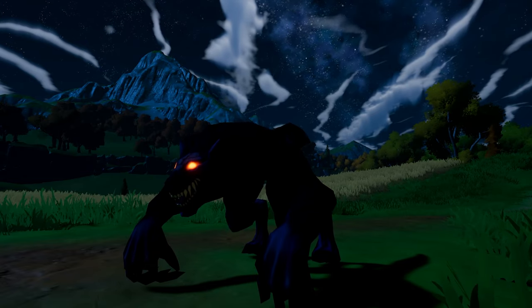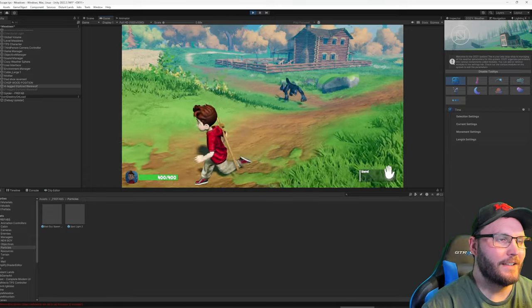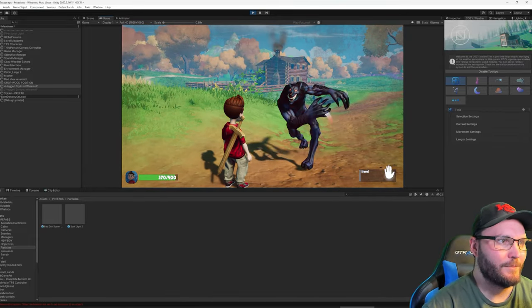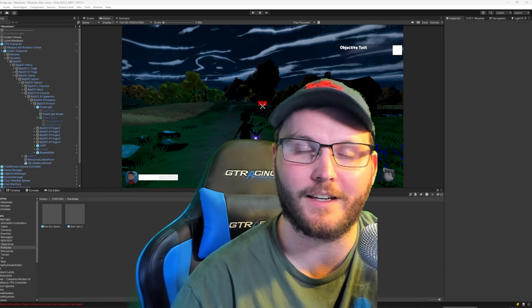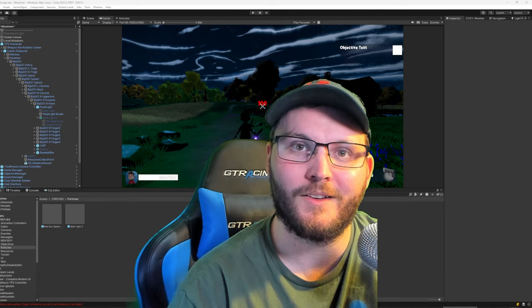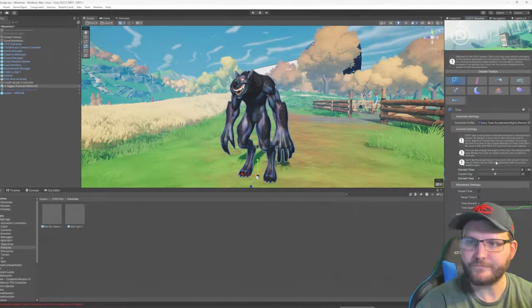There's two variations to this werewolf. There's one that will run and chase after you on four legs and attack you from the ground like a dog, and then there's another one that will be standing up on two legs like a biped and chase you around and attack you that way. That being said, let's dive into Unity and take a look at the new enemy type.